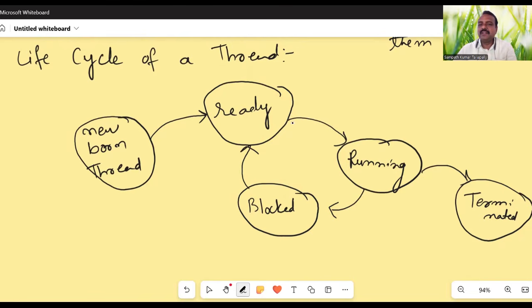If they are there, then we enter into the execution phase where we start executing the instructions of the program. After that, we are going to send it into the state called terminated state. And while executing the instructions of the code, if there is a possibility of waiting for another resource, then we are going to send it into the blocked state. And again, from the blocked state, we enter into the ready state. So these are the different stages which we are going to have in your thread life cycle.